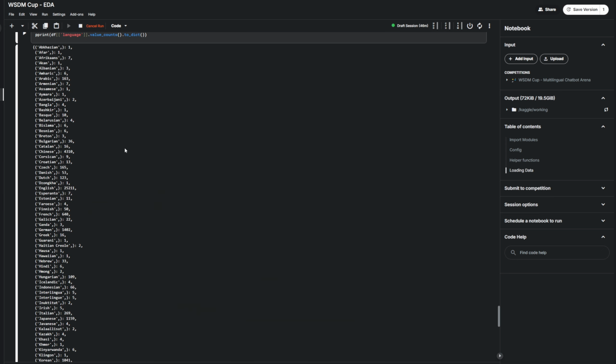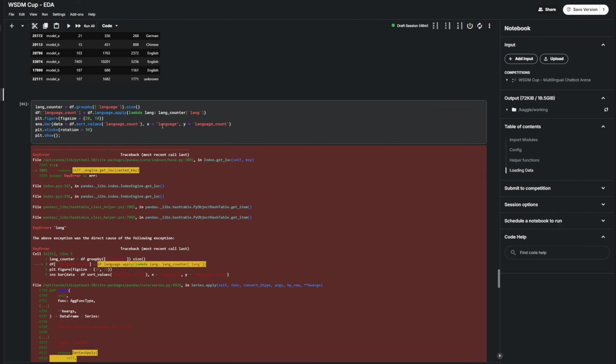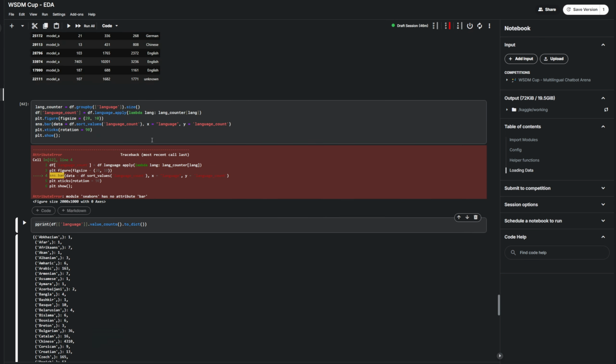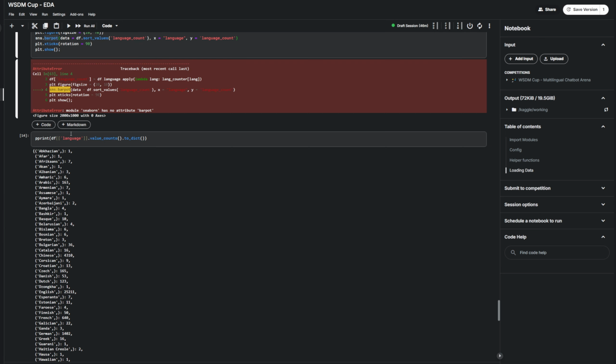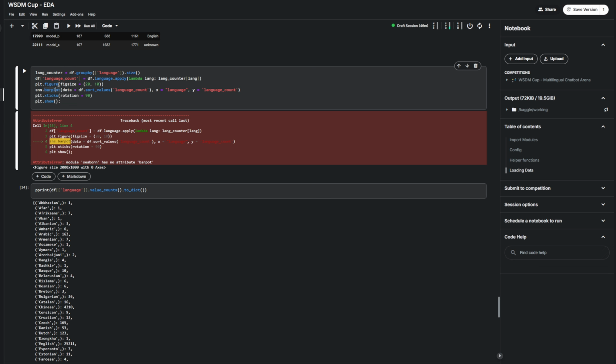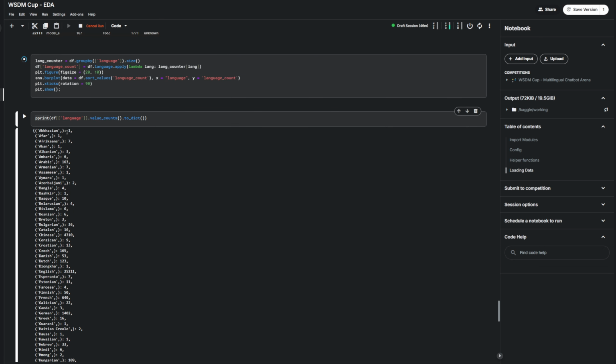Okay, language. Ah, this is lang. Okay. Module has no attribute bar, because you are bar plot, my friend, and I did a typo again. Are you plotting? Yes, it is plotting. It is plotting.